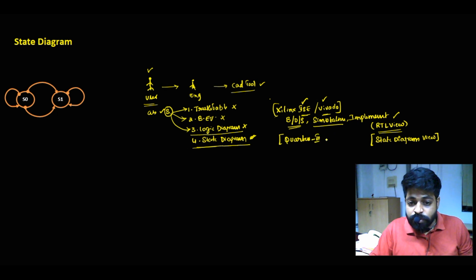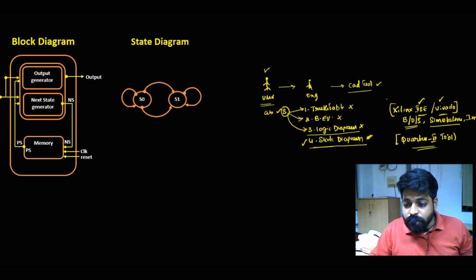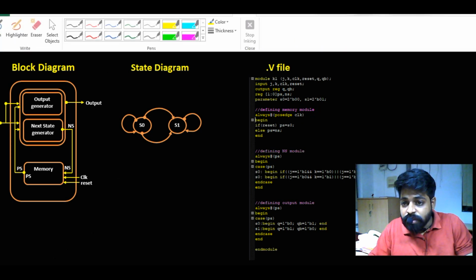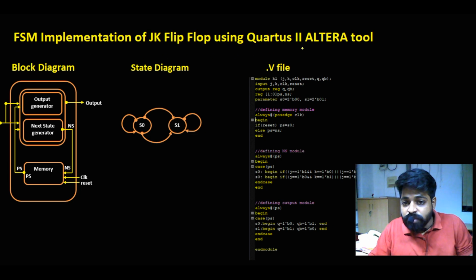The Quartus tool will be used for the design of a complex specification represented in terms of a state diagram. So coming to the session, whatever FSM implementation we have for the JK flip-flop, that is what we'll simulate in the Quartus tool. For that, we have to know how to write Verilog code for the JK flip-flop once the specification is represented in terms of a state diagram.